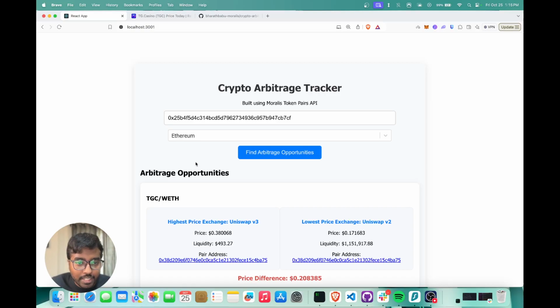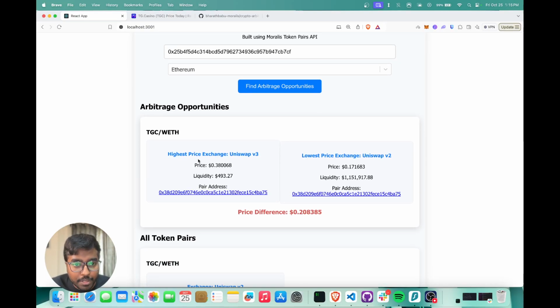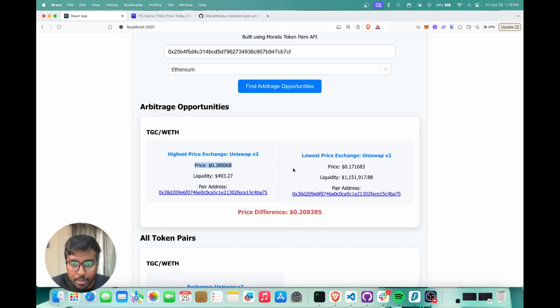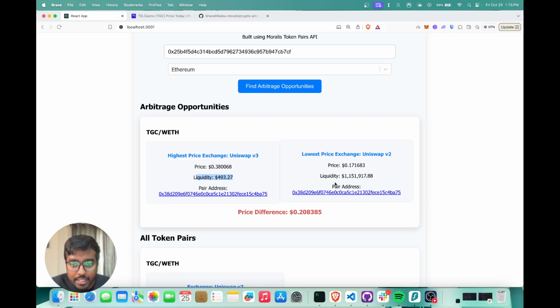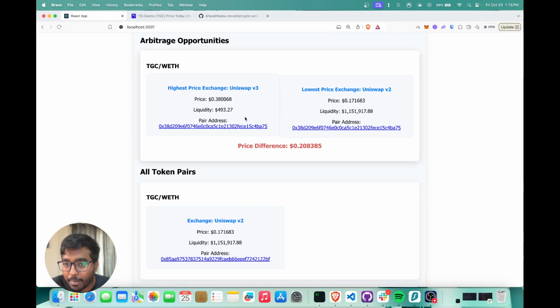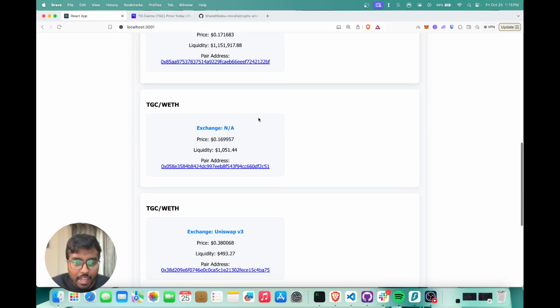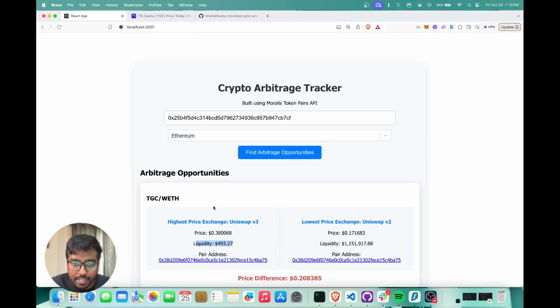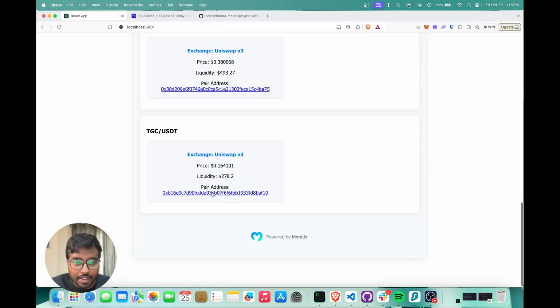There we go. So you can see right now that it found an arbitrage opportunity in Uniswap V3 and Uniswap V2. You can basically see the prices on both these exchanges. You can also see the liquidity that's available on each of them and also the pair addresses. And you can see the price difference is actually around 20 cents. So this is all coming from our Moralis token pairs API. And essentially, we get even info about the liquidity, the pair address, etc. in that. So I'm going to show you now how you can exactly integrate the API and what params you need to pass to actually get this data from the API.